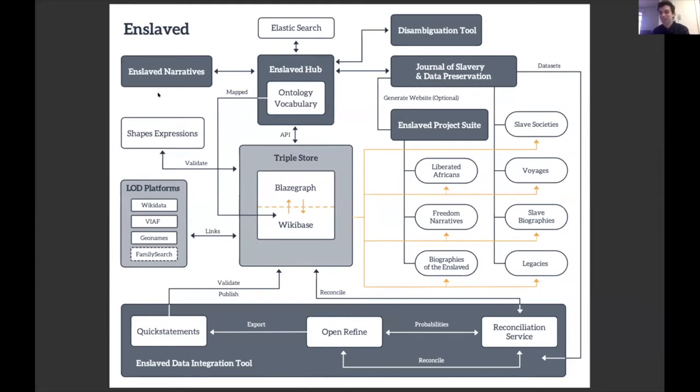So before I move on to talk about the journal, this is sort of the full picture of the different parts of the Enslaved project. What this was showing you, we kind of refer to as the Enslaved hub, which you can see is up in the middle on the left. But the process starts over here on the right with these project names: Voyages, Slave Biographies, Freedom Narratives. What these projects do is they contribute a data set, and this could be any sort of data, like genealogical data, or we've had already a lot of community contributors who have been doing independent research and want to connect to enslaved.org.